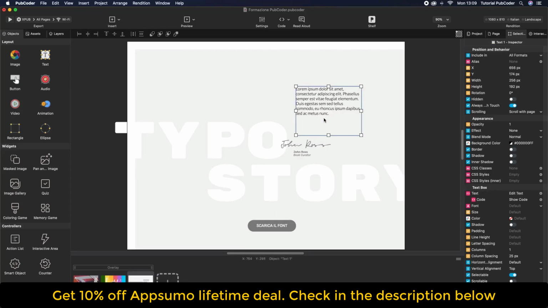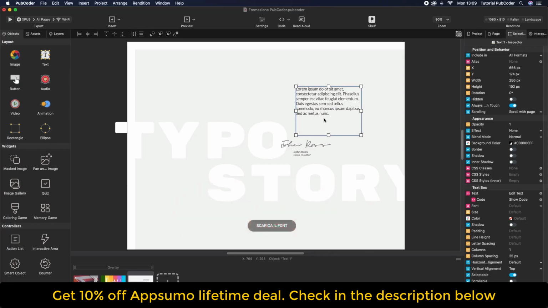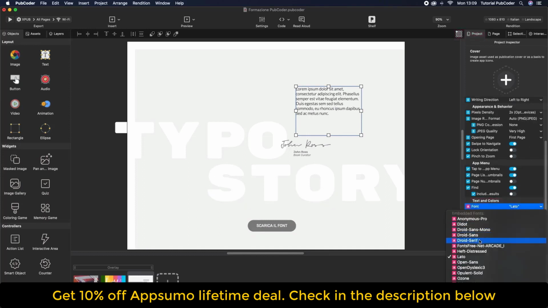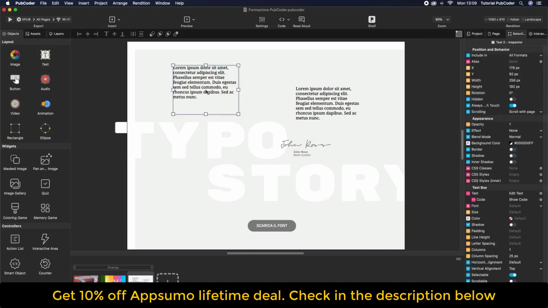In PubCoder, you have the ability to set a text style for the entire project. From the Project panel, go to Text and Colors. From here, you can set the desired font type, the size, the line spacing, the link color, and the visited link color. Once set, all text boxes will inherit these properties.